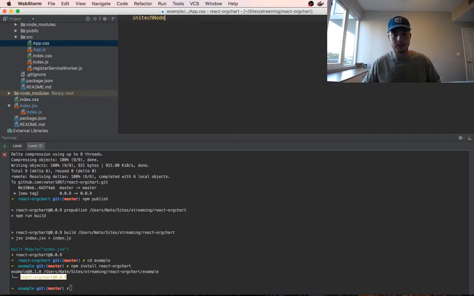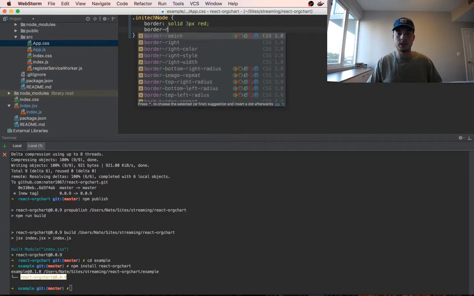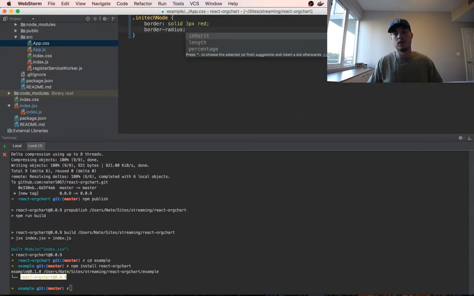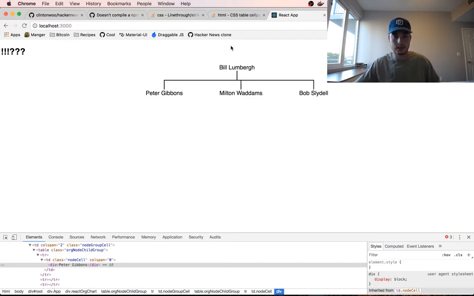And let's define some styles for that. Border solid, we'll call it red, 3 pixels red. Give it a border radius of 3 pixels. Give it a padding of 5 pixels. Let's see how that looks.